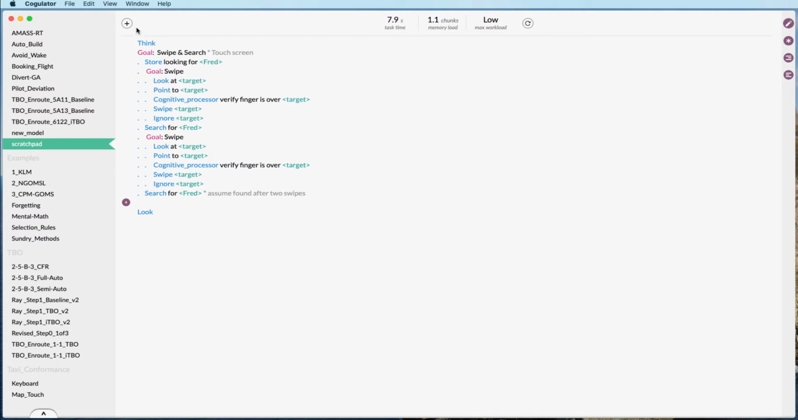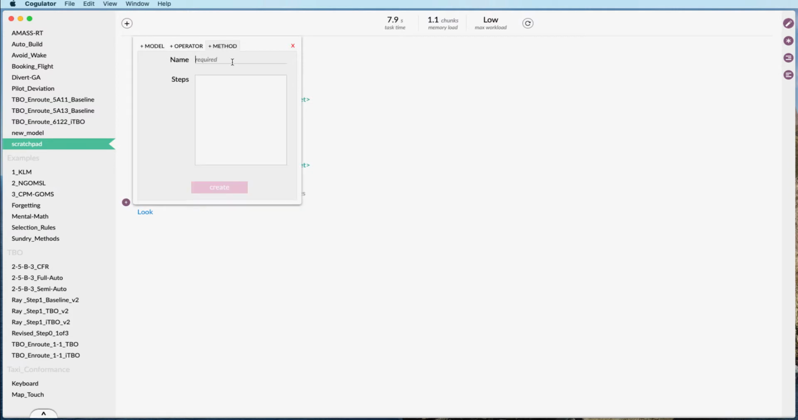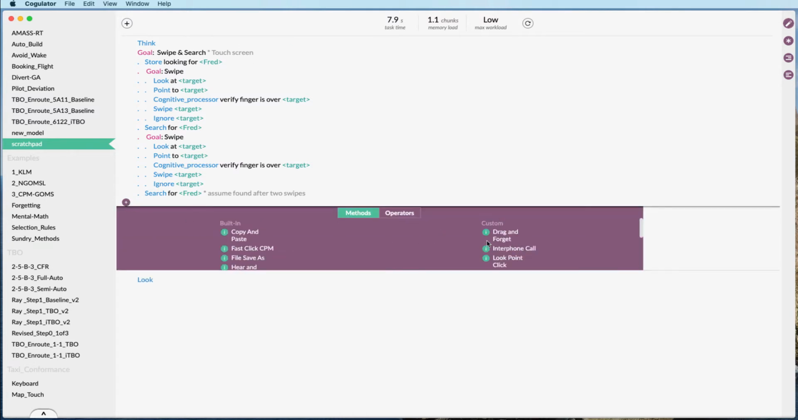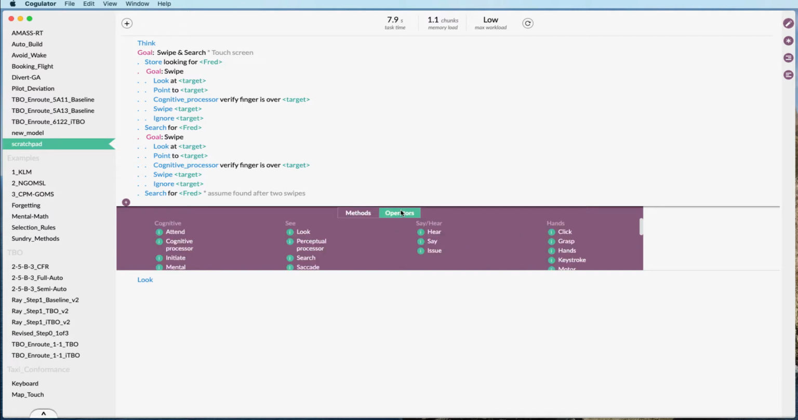Now, any custom methods I build, remember we had this option of going to new and then method. If I build a custom method here, it'll show up in the custom section of methods, and then I'll have that to use whenever I'm using Cogulator. Same general principle applies to operators. We did the look and think operators earlier. Here's the click. I can press the info button. It tells me how long the operator lasts and what it is this operator is modeling. In this case, it's pressing a mouse button.